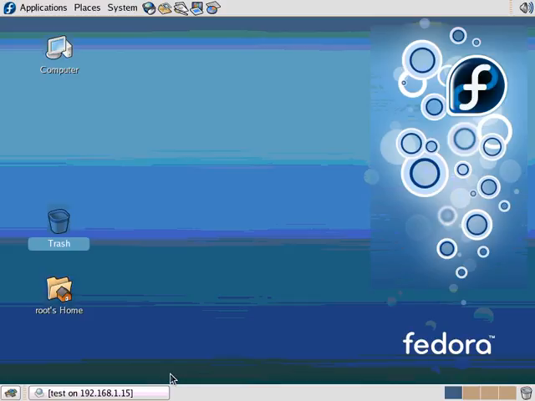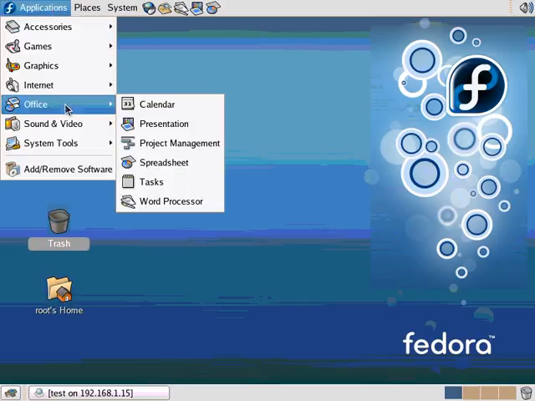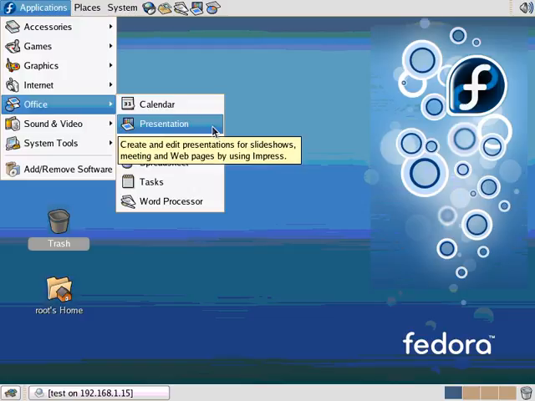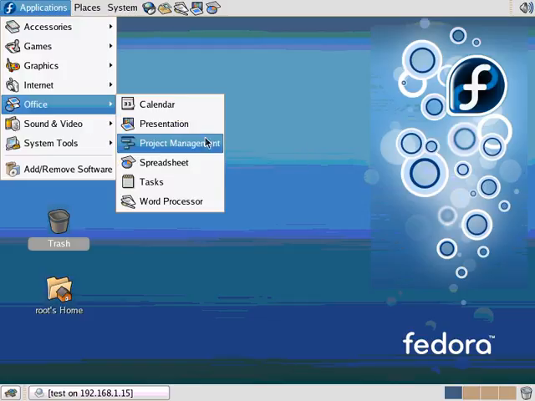So we're over here on our Linux server. Let's go up here to Applications and then over to Office. So if you look through this list here, first it shows you Calendar. Calendar is actually part of Evolution. It's not part of OpenOffice. Then there's Presentation. This is actually Impress, which is part of OpenOffice.